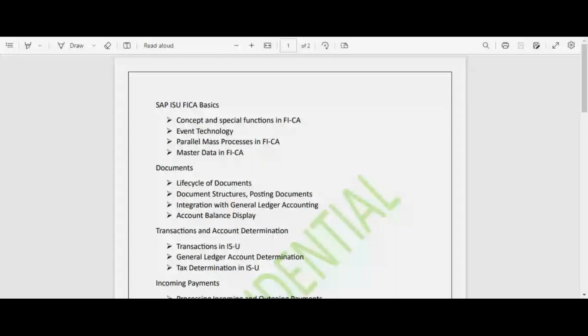So let me know which terminology you have seen in your project more. Business partner, contract account, FSE? I haven't started it yet, not this one. Okay, got it. No problem.